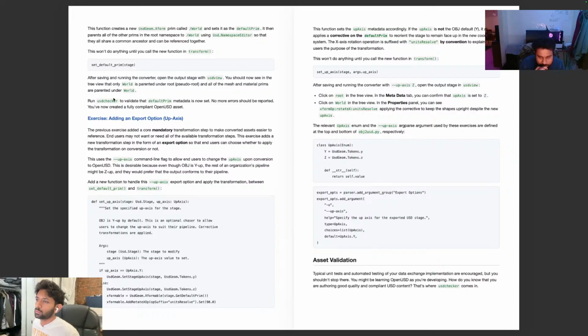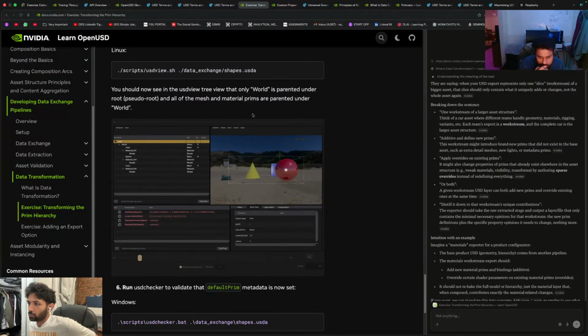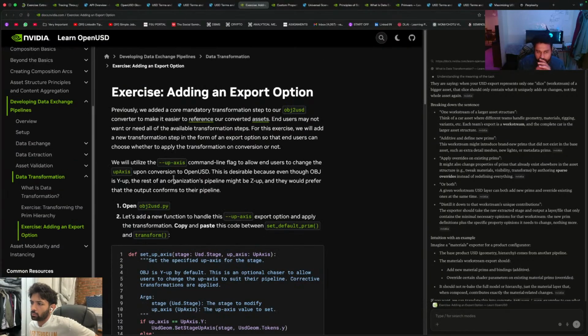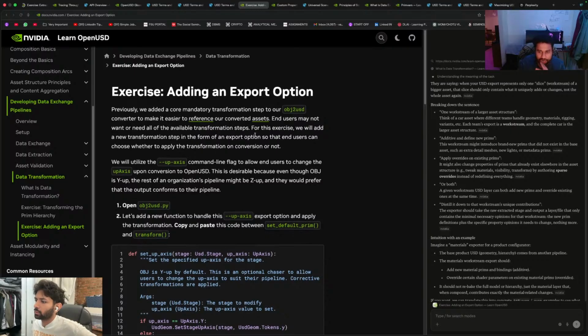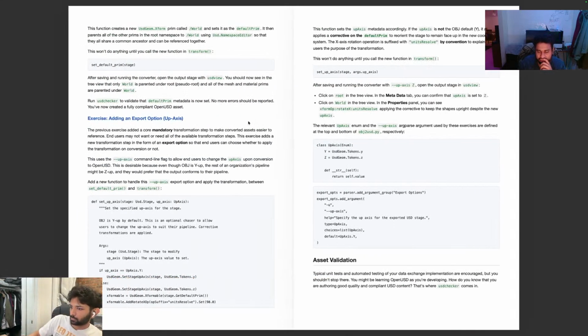Exercise: use USD checker to validate that the default prim metadata is now set. No more errors should be reported. The previous exercise added the core mandatory transformation step. Is it copying it from here, or is it converting it into easier language? It's converting it into a bit easier language as well. It's definitely reading from the source, because that is one of the most important things, so that it does not hallucinate at all. The most dangerous thing is learning and getting wrong knowledge that AI thought might be correct.